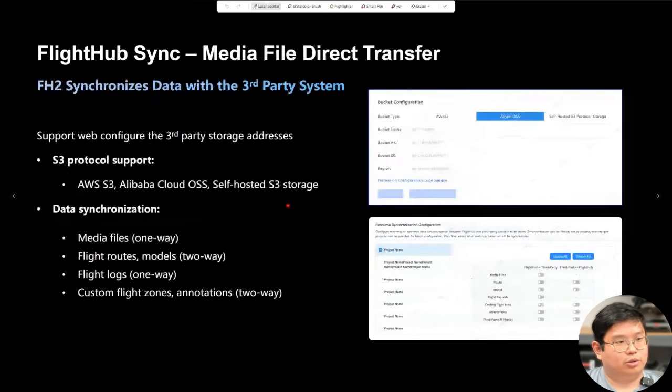For media transfer, we support all S3 protocol storage buckets. That can be an AWS S3 bucket, Alibaba Cloud, or a self-hosted S3 storage bucket. We're transferring media files one way to the S3 bucket. We're also doing bidirectional flight route and model transfer, as well as custom flight zones and annotations drawn on the FlightHub 2 platform. We can also push the flight logs to the S3 bucket. And within the graphical user interface, users can enable certain file types directly by toggling them on and off.